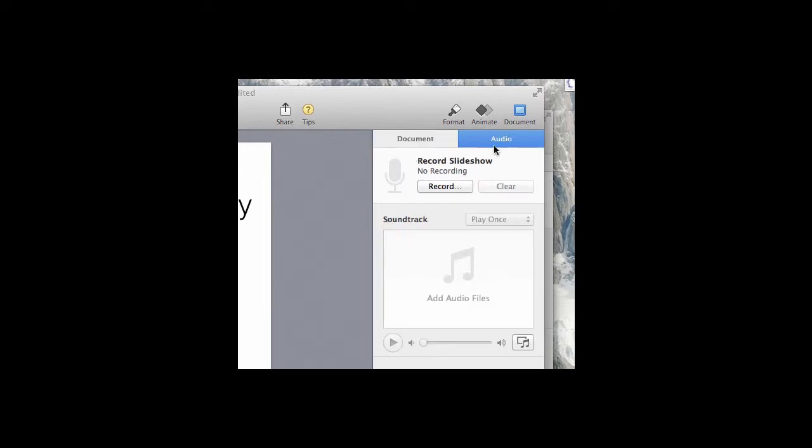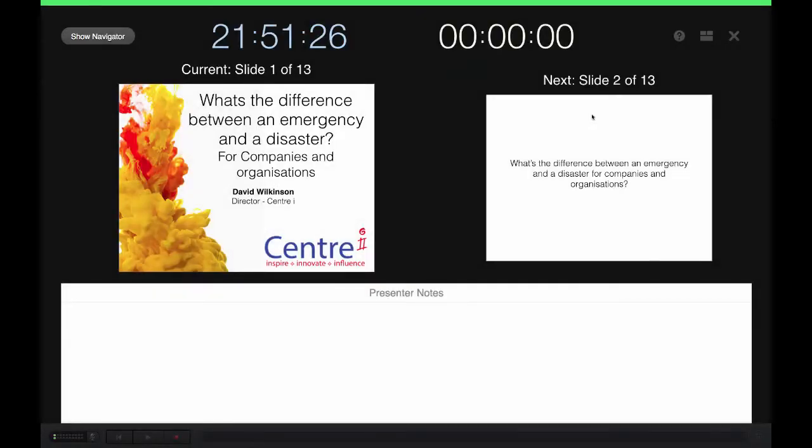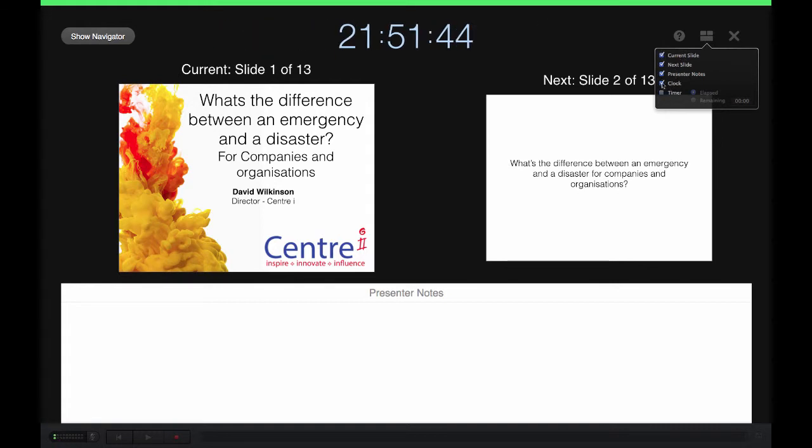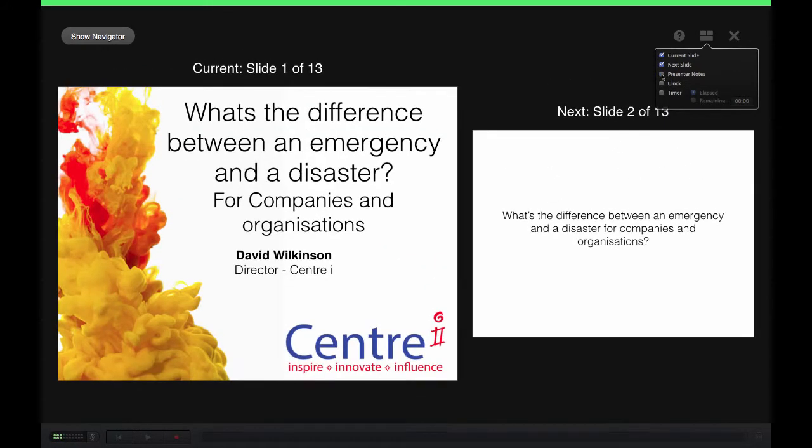Just click on audio and then click on record. Now it won't immediately record, but something else will happen. When we click record, the whole screen will be taken over by the presentation. You can change these about, so you can have the time of the presentation going. If you look up here on the right, you'll see a little drop box, and it'll tell you you can knock things off like the timer and the clock if you find them a distraction. You can have your presenter notes or not have your presenter notes.